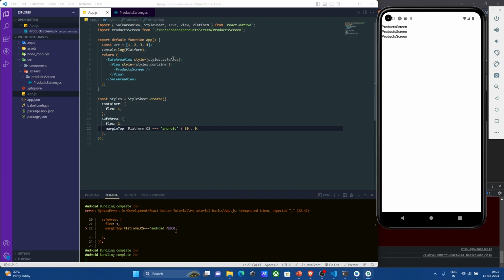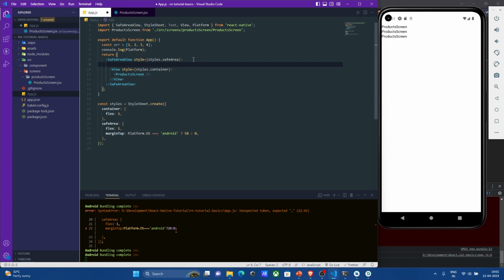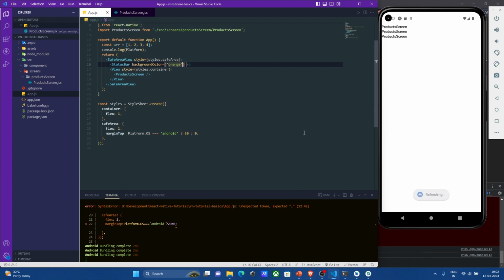For that also React provides us with a component called status bar. Okay, so we can write status bar. Remember to import it from React Native. And for status bar we will give a background color. Let's say, what should we provide it? Orange. Yeah, so this is our status bar.